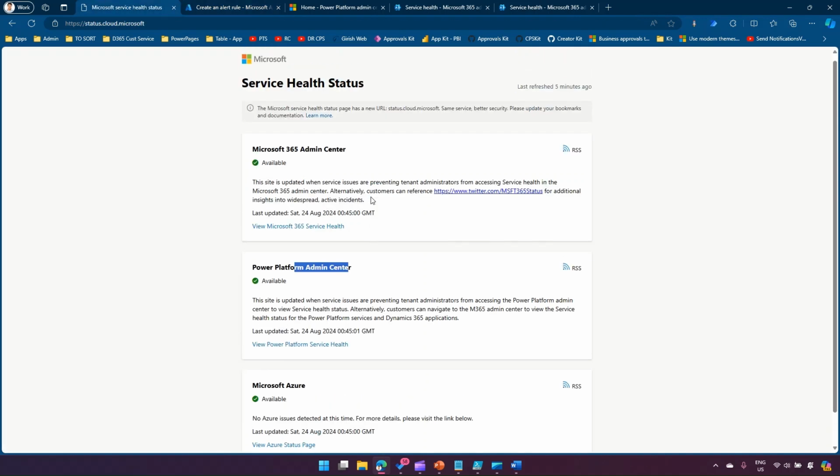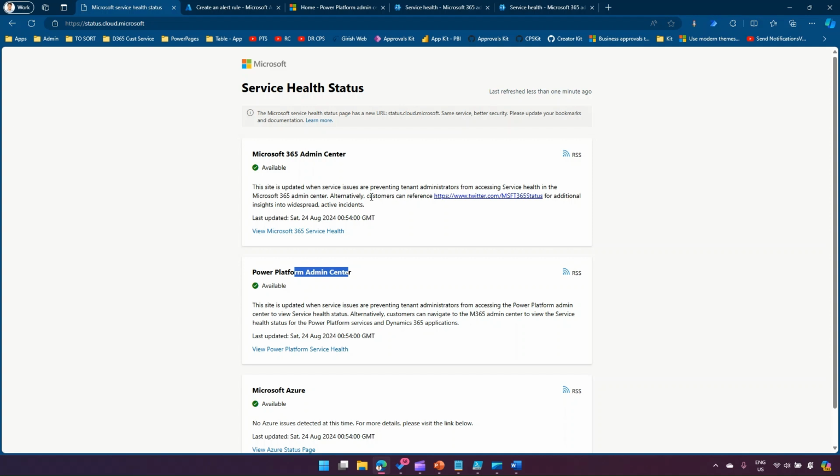So that's it, folks. This is all about status.cloud.microsoft. In case you encounter any issue with Microsoft Cloud, and if you're not able to log into any of these three admin centers, then this is a nice interface through which Microsoft is going to give you further notification. There is also an X or Twitter account of MSFT365 status if you want to see additional insights into the widespread active incidents.